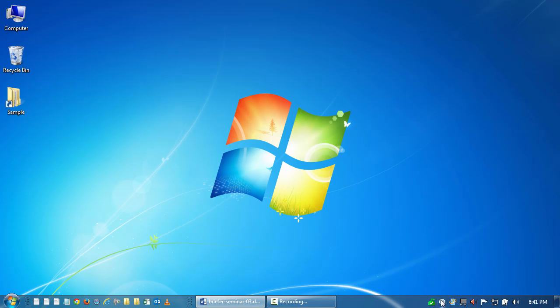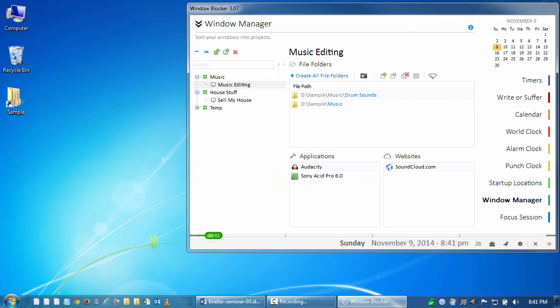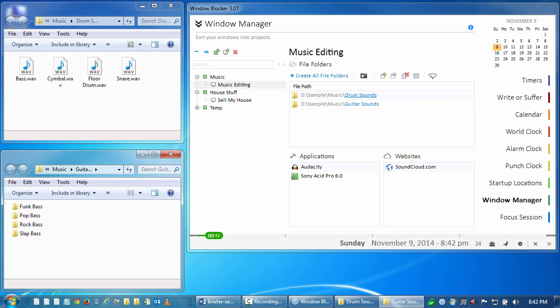Let's open WindowBlocker's Window Manager tab, and you can see here I've created a project called Music Editing. And when I click the Create button, you can see that WindowBlocker is creating the two file folders that are associated with this project, the drum sounds and the guitar sounds. These are stored right here in the file folder grid.